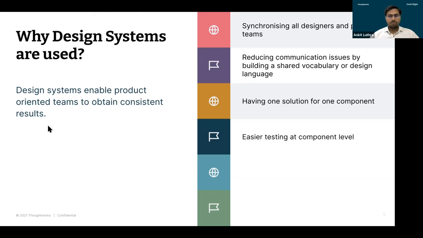Then we can also talk about easier testing if we have done it at the component level. There is no repetition of testing that you have to do at various levels. We talk about unit tests or integration tests. Once a component is developed, you can unit test it and then test its integration at the places where you use it.